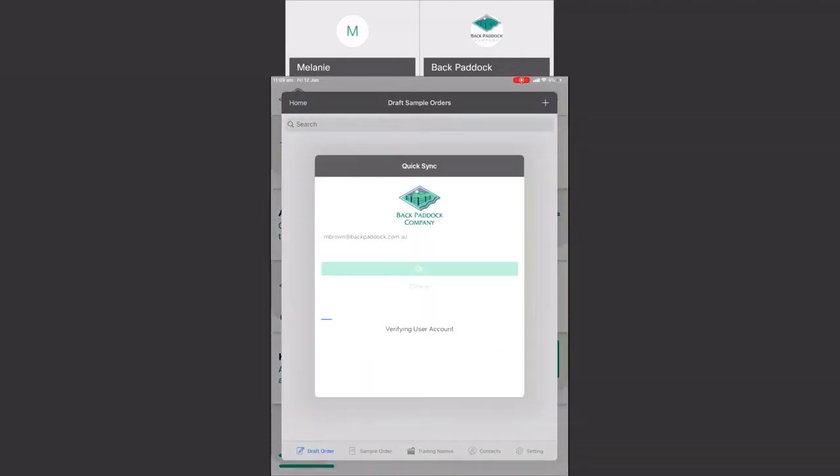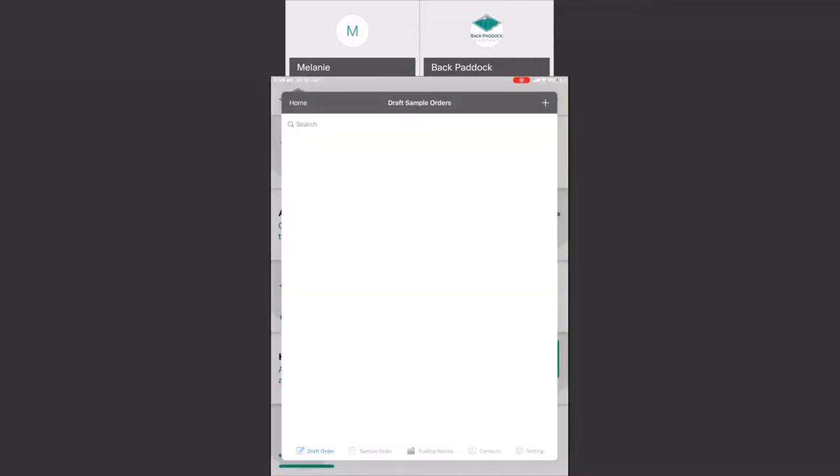That's just going to do a quick sync just to make sure that all of the information that I've entered into Soilmate on my computer is available to me on the app. And once the sync is complete, I will end up here on the draft orders page of Soilmate Mobile. So to create a new draft order, I just need to touch the add button in the top right.